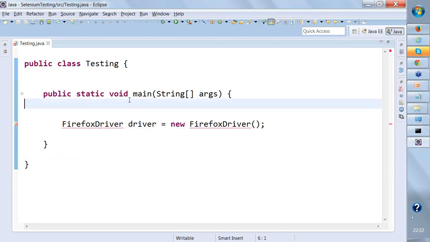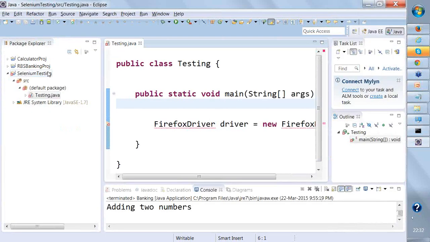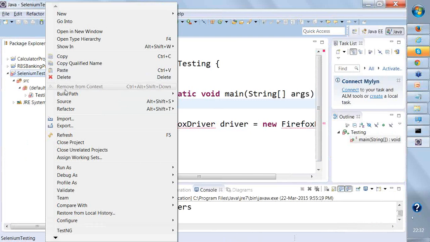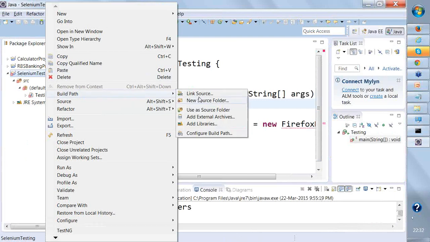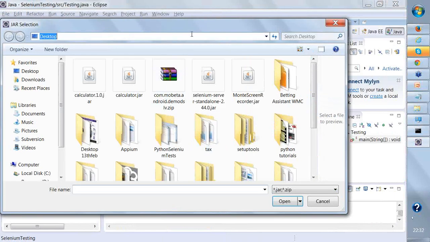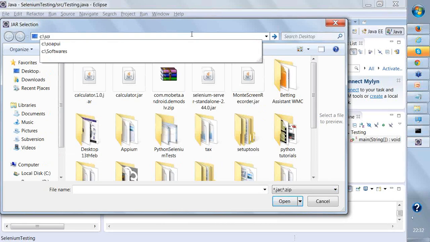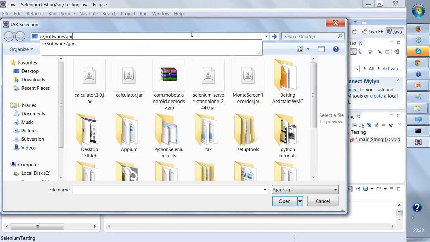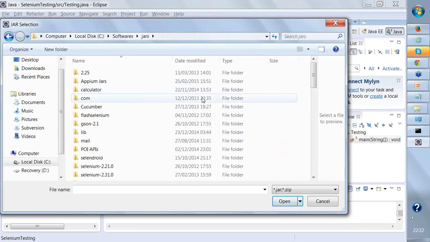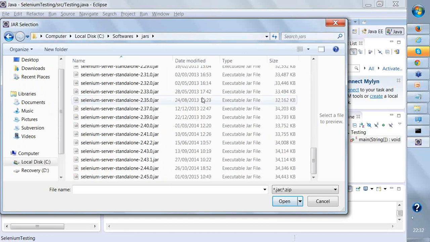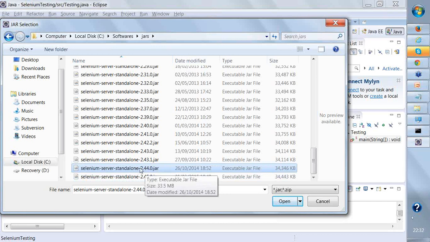So what I'll do, the jar file that I have downloaded, I'll right click over here. I'll go to build path, go to add external archives, and I'll go to the folder where I have downloaded that jar file, the Selenium jar file. This is one of the jar files. I'll not be using 2.45. I'll be using 2.44, right?